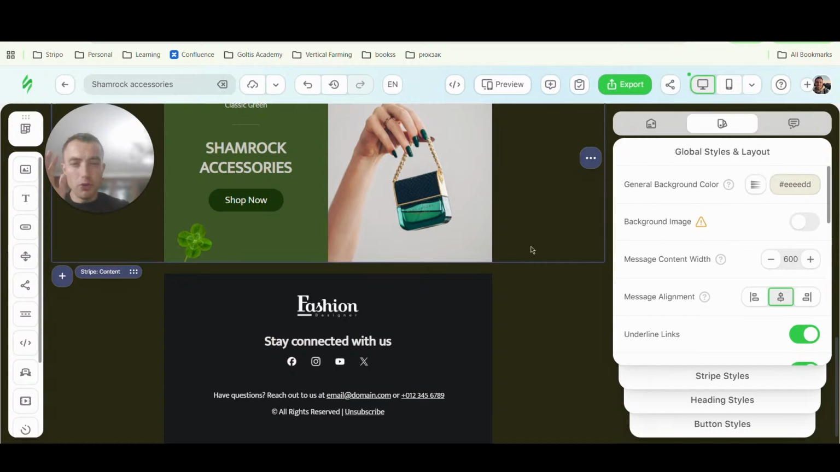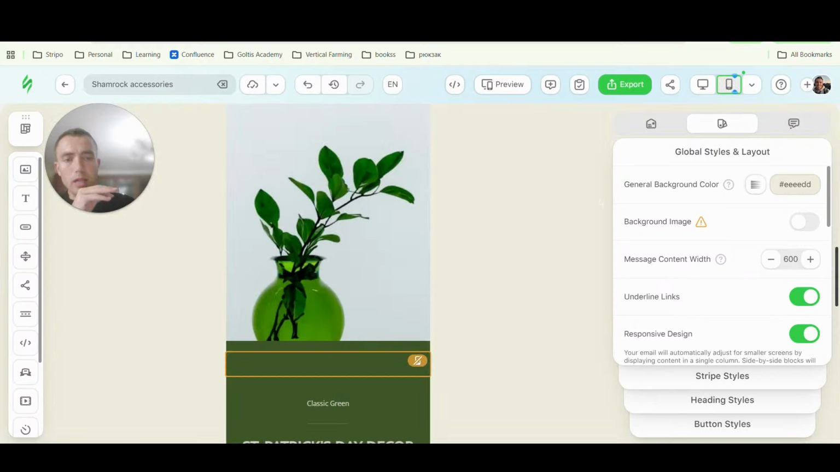Let me also tell you that this dark mode emulation doesn't change the code. The code remains as it is, with no changes to the code. What it does is only show you the possible view. And let me switch to mobile here.